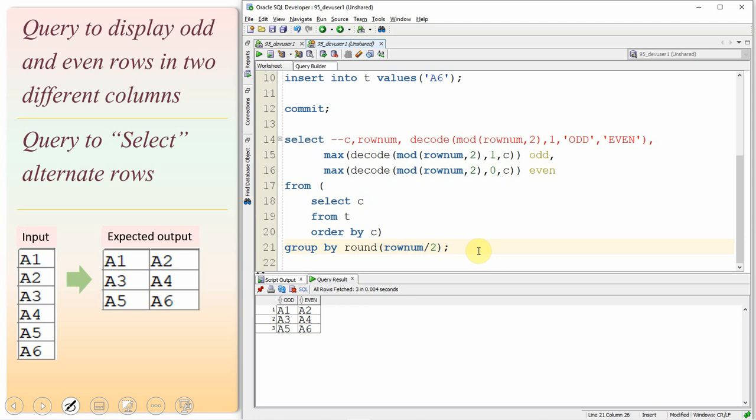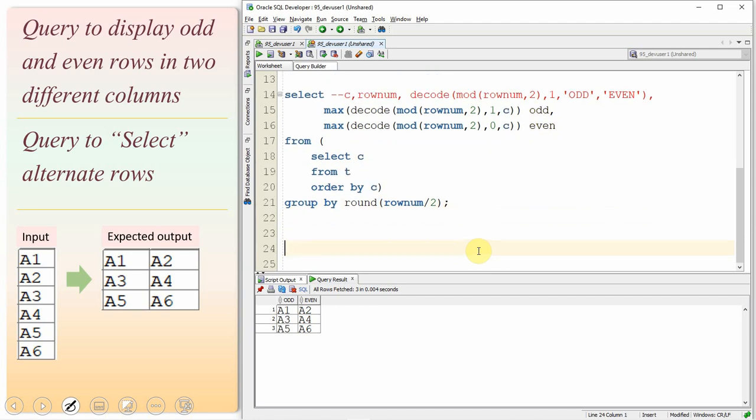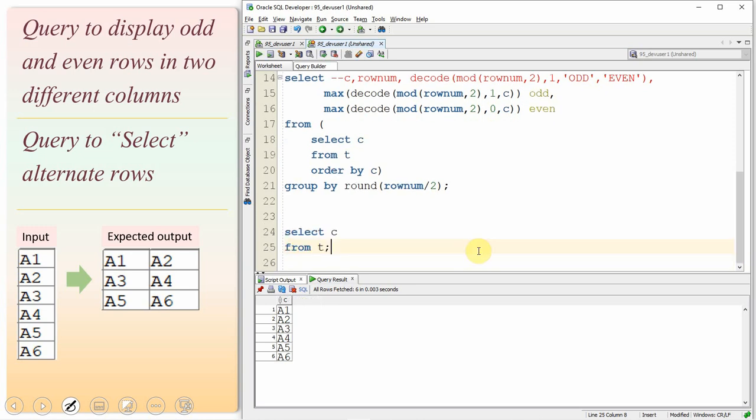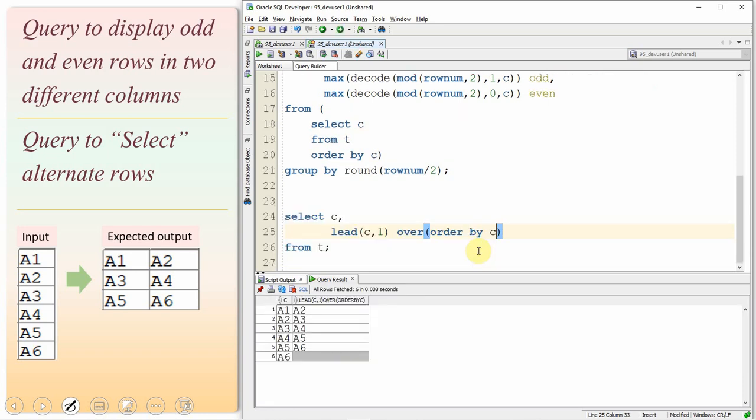In fact, the same query can be implemented in one more way. Let's see how to implement that. Let me first select star from T. So now, in fact this is also going to be a very similar implementation to our previous query, but in this case I'm going to use the analytical function. So let me use the lead function of C comma 1 over order by C. So this will actually get the next row value in the current row itself.